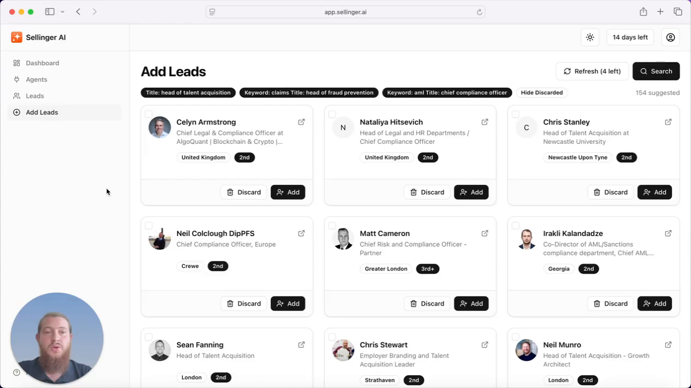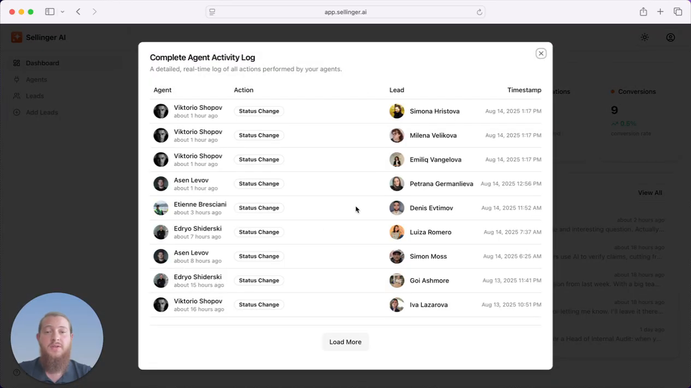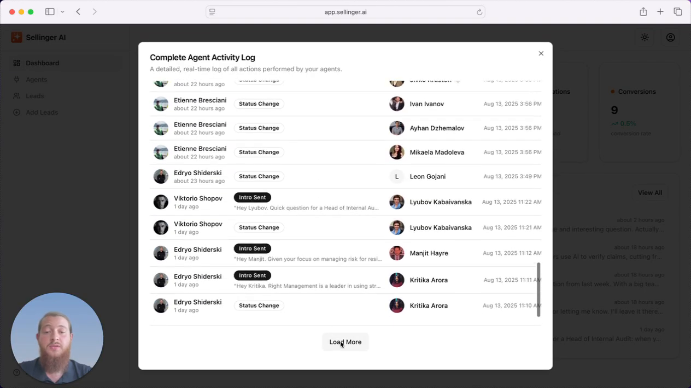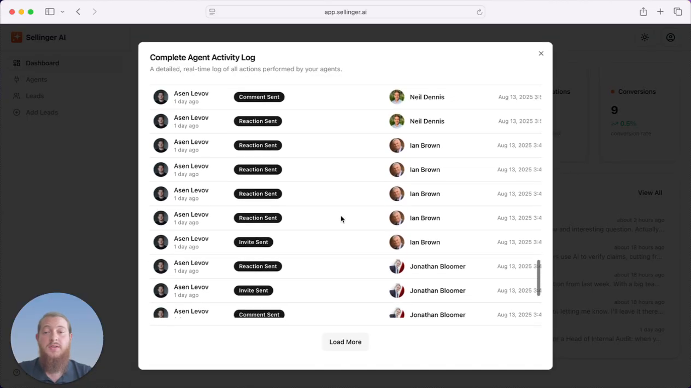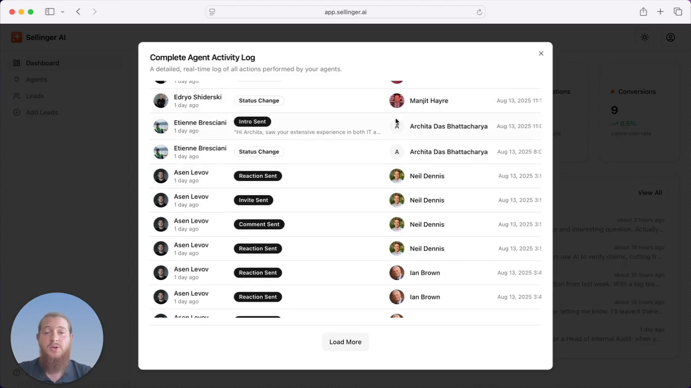Now I'm going to show you in my other account how an actively functioning account looks like. Once you have loaded up your account with enough leads and with enough agents, you're going to see something like this. On the left, you're going to see the agent activity with all the different agents and what they did, when they sent a follow-up, when they sent a response. And on the left you can see the name and the picture of the agent profile, and on the right you can see the name and the picture of the lead profile.